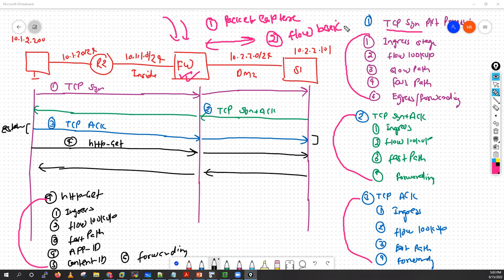And guys, remember, when you are troubleshooting any issues on your Palo Alto firewall, always first create a filter and use the counters. This is the first thing which we will do. If you are not able to identify the problems with the help of filters and counters, then you can go with the packet capture. This is the second option. If your second option is also not helping you, then go with the last resort, which is flow basic.